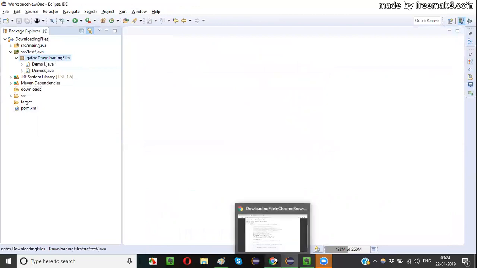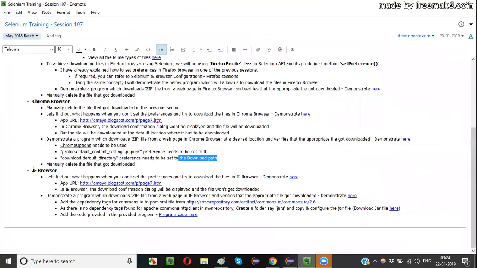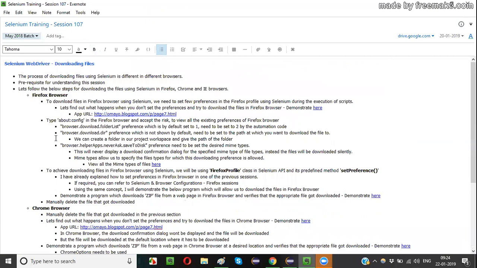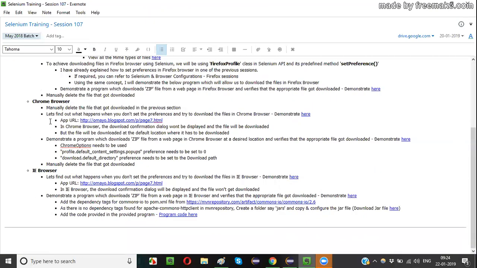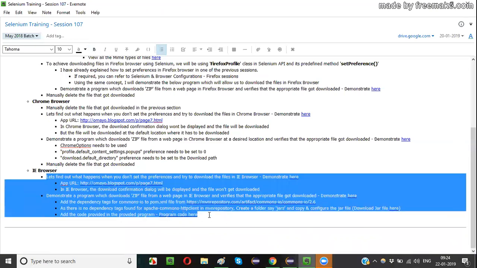Okay, let's move to the next section, that is how to download the files using Selenium WebDriver in IE browser. This is a bit complex, guys. Downloading the files in Firefox browser and Chrome browser is kind of simple, whereas the IE browser by default has a lot of restrictions, guys. Using automation code, if you have to download the files in IE browser, that is a very big complex job. A lot of settings are involved in this, and there is a lot of stuff.